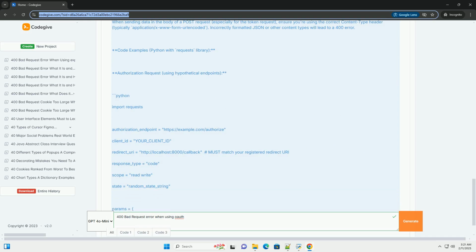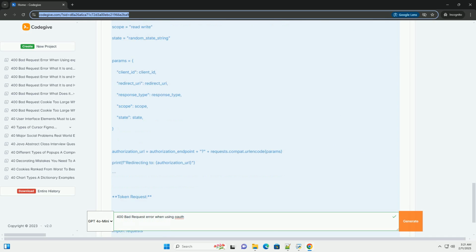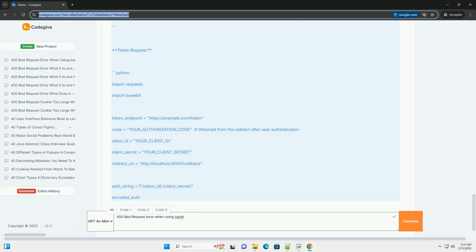1. Authorization request: your application redirects the user to the authorization server's endpoint. This request includes parameters like client_id, redirect_uri, response_type, scope, and potentially others depending on the provider. 2. User authentication: the user authenticates with the authorization server. 3. Authorization code grant: upon successful authentication, the authorization server redirects the user back to your application's redirect_uri with an authorization code in the URL parameters.